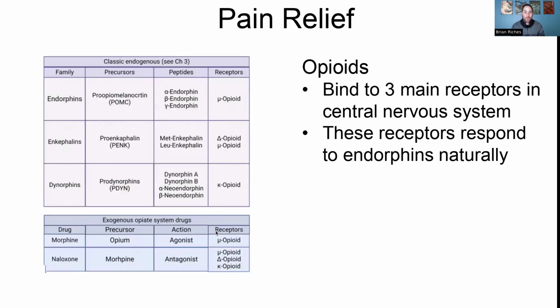Another thing that's often prescribed is opioids. So we as humans, we produce our own endorphins, and endorphins are an opioid.